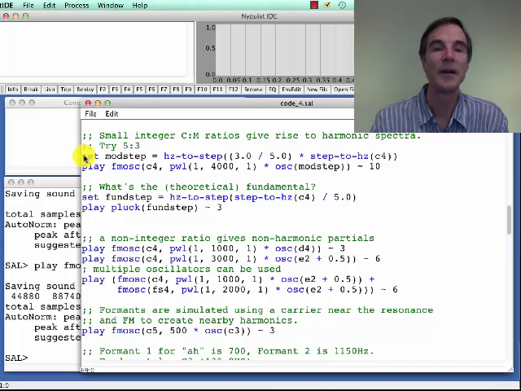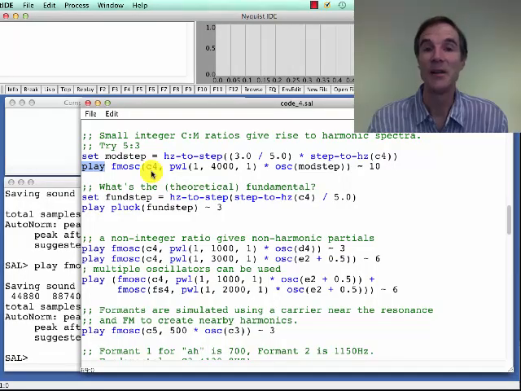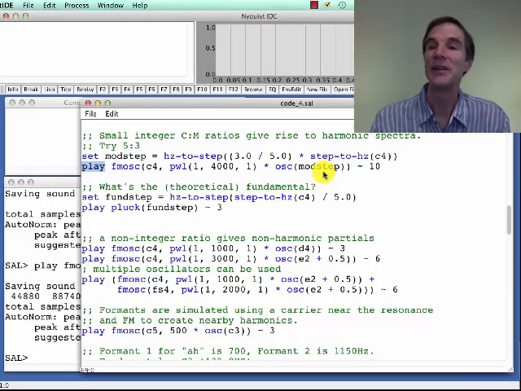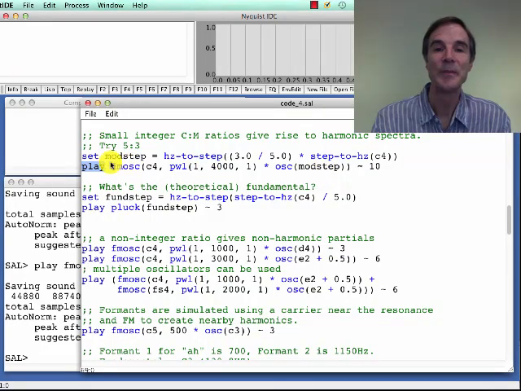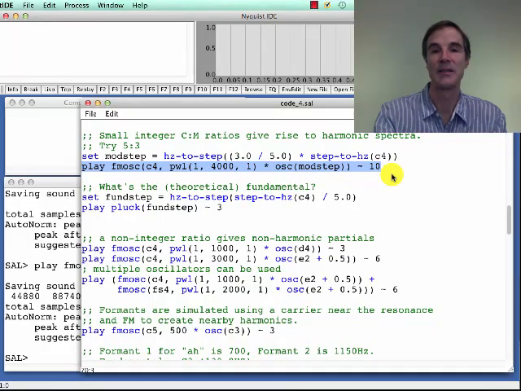Here we have a ratio of 5 to 3. How did we do that? Well, we took 3/5 times the hertz of C4 and converted that back into a step called mod step. And so now the carrier is C4, the modulator frequency is mod step, and we will increase the depth of modulation from 0 to 4000 over 10 seconds.